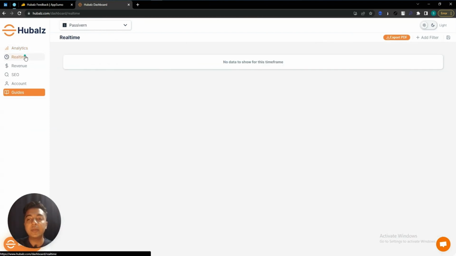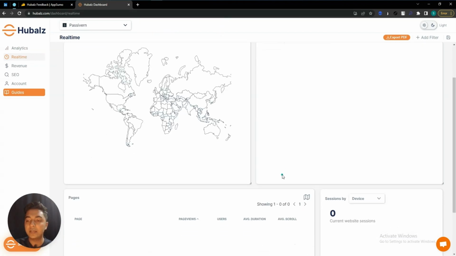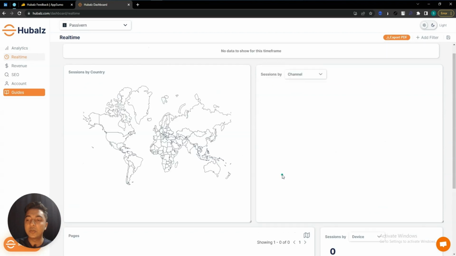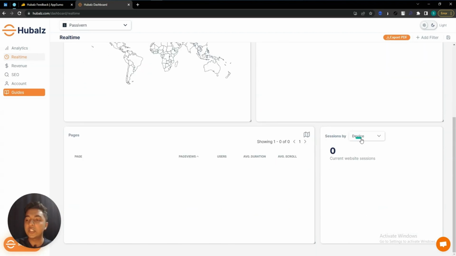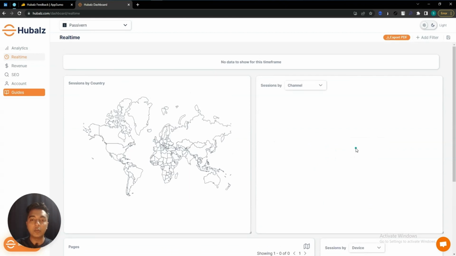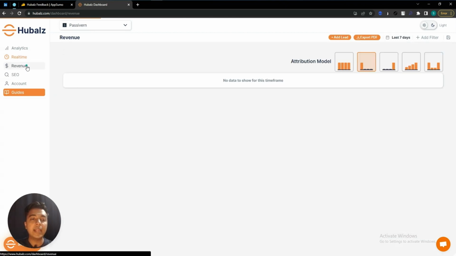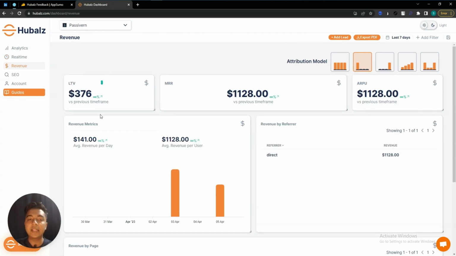And then they have real time. You can also see the real-time data of your website and right now I have 0 visitors actually, and that's why I'm seeing 0 visitors here. See, session by device, browser, operating system, language. You can select these things and you will see the real-time analytics of your website from here. Hope you get the idea. And then you can track the revenue of your website from here. As you can see, I have added the revenue here.